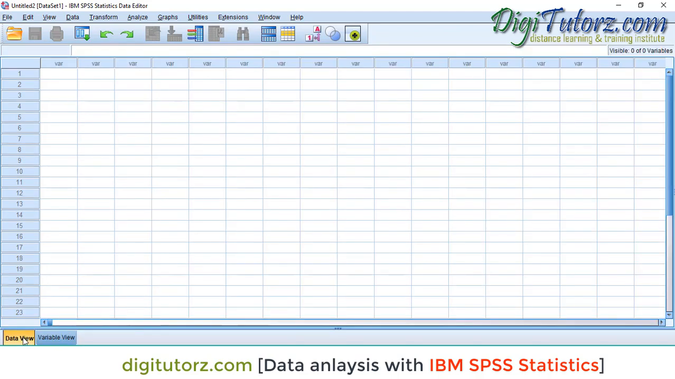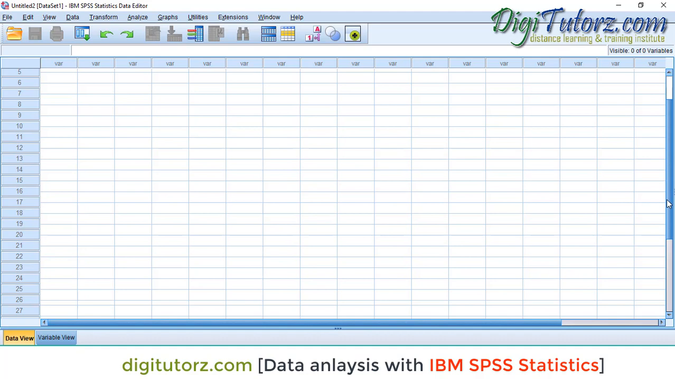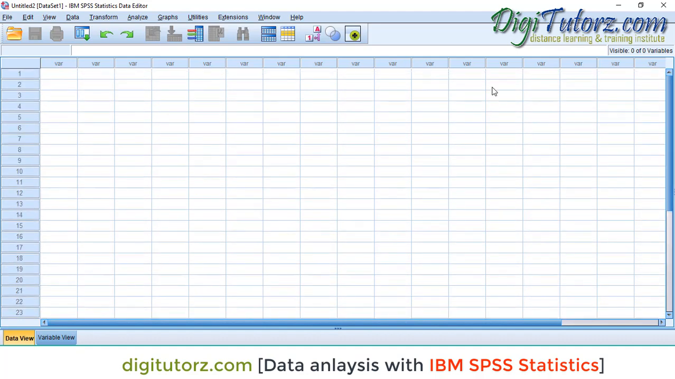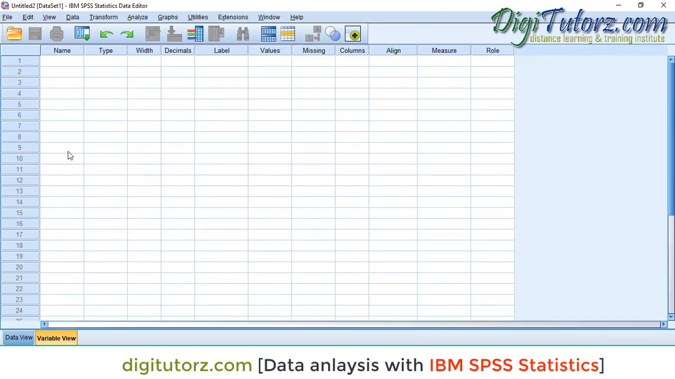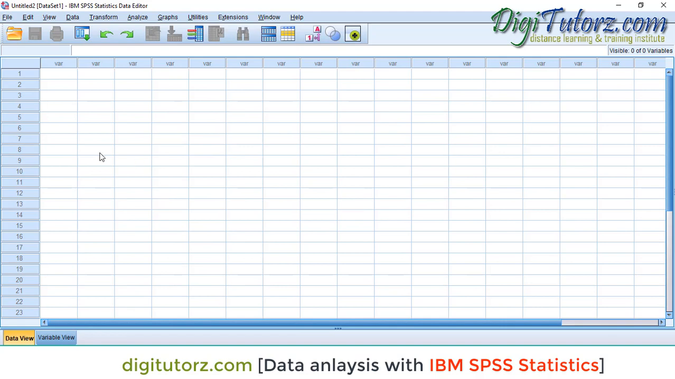In data view, we have rows defined from 1 to infinity, you can see, and on the top, the column headers have variable 1, variable 2, just like this. When we enter some variables in the variable view window, then these variables show in the data view. Then we can enter our data sets.